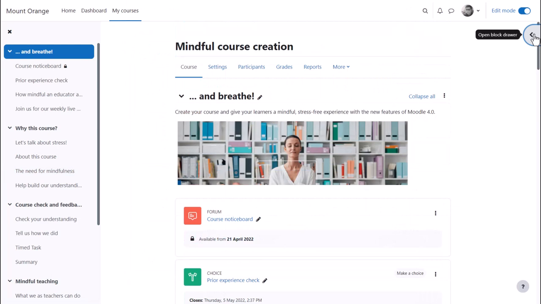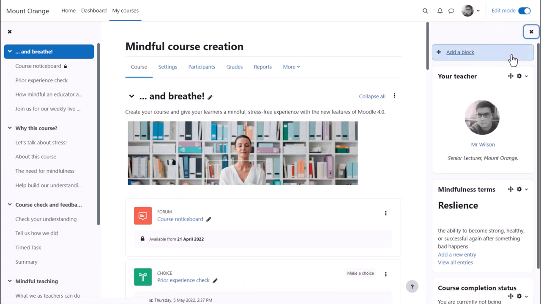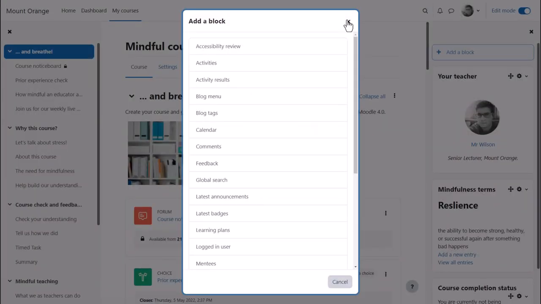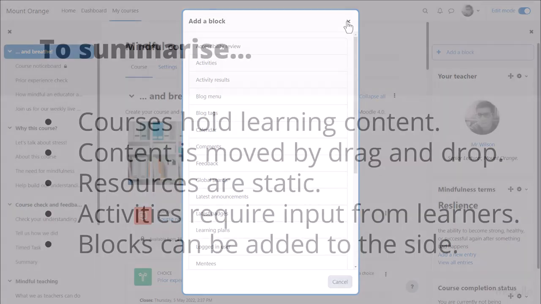Blocks give extra information and learning resources and can be added by expanding the block drawer and clicking to add a new block. For more information, see our educator pathway on Moodle Academy.